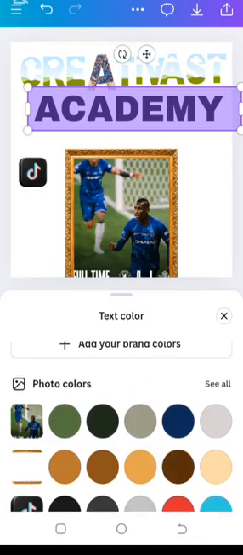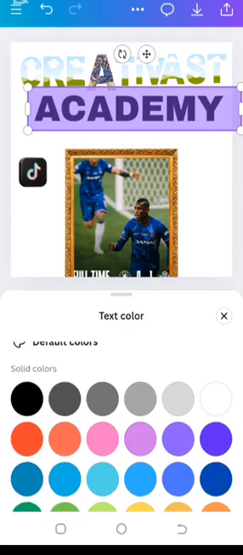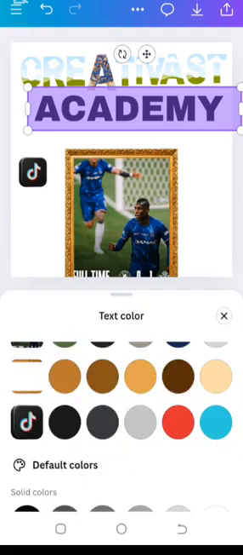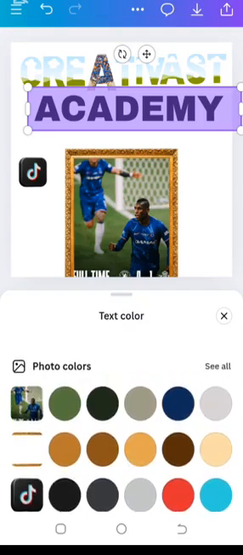You can see photo colors. So these are colors that are available in this design I've done now. Then default colors, they are solid colors you can use. So first of all, bring out the colors that are available in our design. So let's say we want to use this color that came from the frame. See that very well.